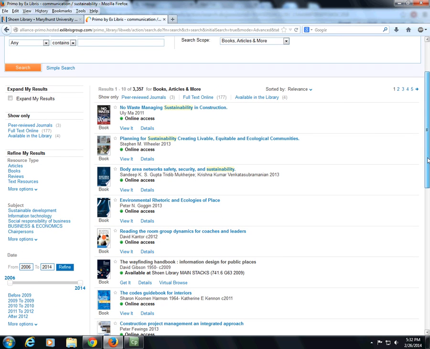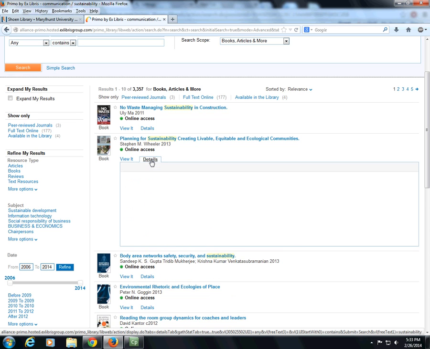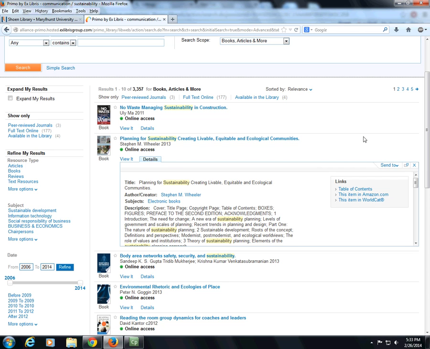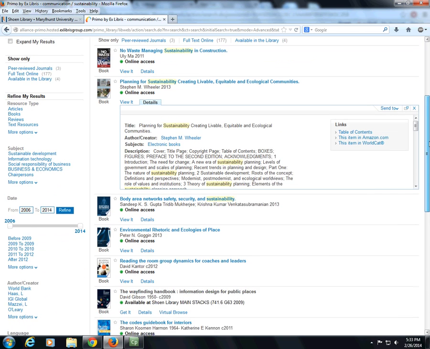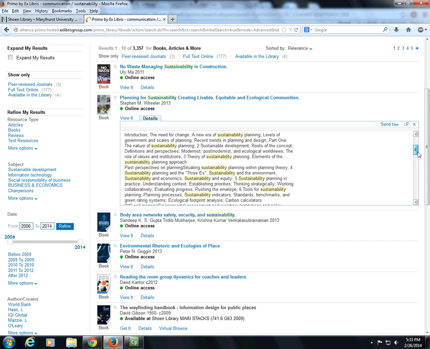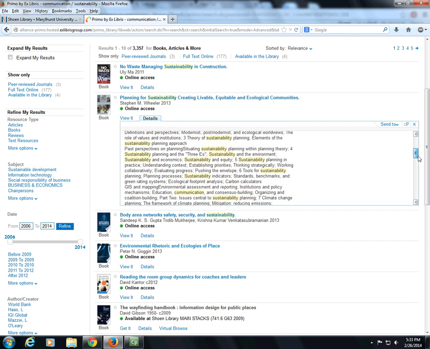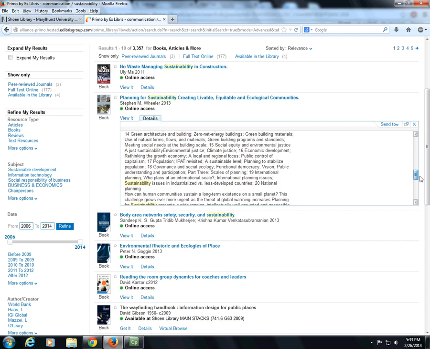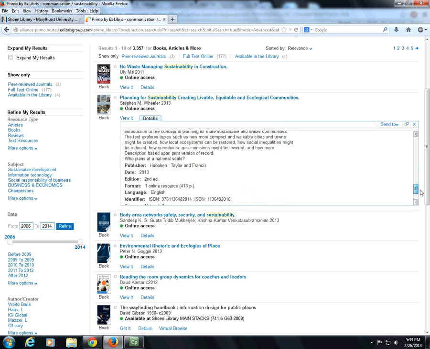So let's see what we've got. This second book looks pretty neat. Planning for Sustainability, Creating Livable, Equitable, and Ecological Communities. Online access. This means it's an online book, not the kind I download onto a Kindle, but the kind I can read right on my computer. If I want more information about the book, I click on details, and you can see I might get a lot of information. Like here I get all the chapter titles. Looks like I can get quite a bit of information about this book.